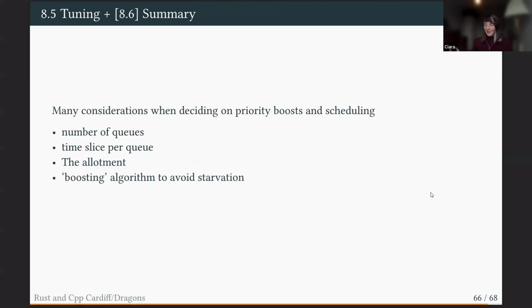And there are loads of considerations that you can look at when you're doing priority boosts. You can change the number of queues. The previous example we were looking at just had 3. You can also change the time slice per queue. So maybe if you're in Q2, you've got this allotment and you're not going to drop down to Q3 until you use up twice as much as you would if you were going from Q3 to Q2 or something. So you can change the time slice per queue. You can change the allotment. You can change the boosting algorithm to avoid starvation. So maybe you don't boost it all the way to the top. Maybe you just boost it up 1 level. Maybe you boost it up 2 levels.